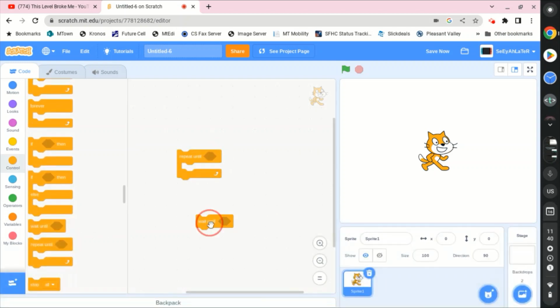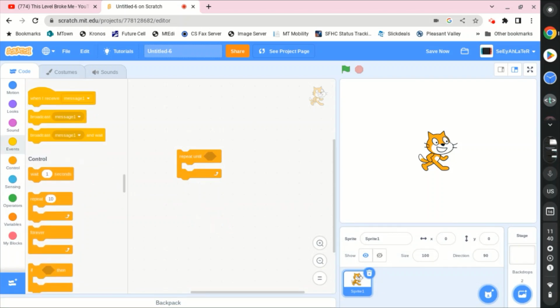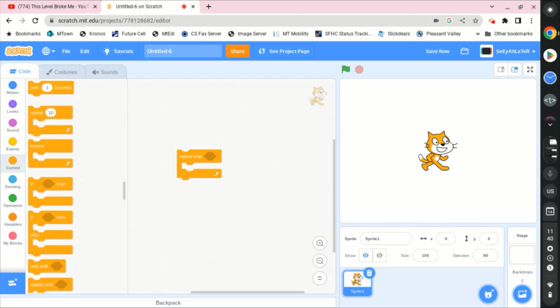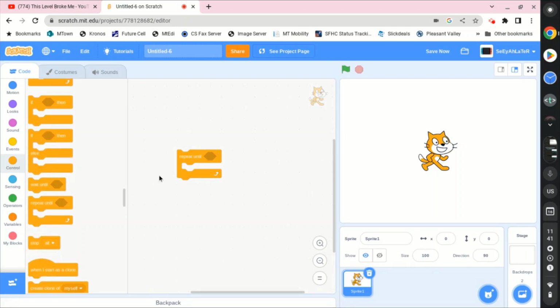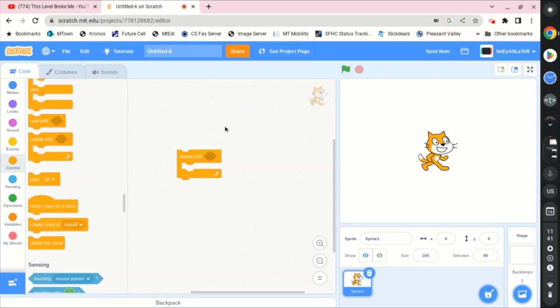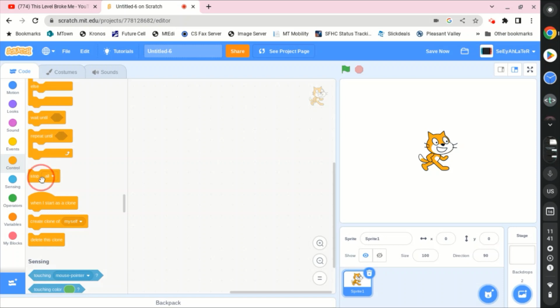Repeat until basically means it's a mix. It's kind of in between forever and repeat this many times. So it doesn't go on forever. Well, it could. It's not a certain amount of times that you type. It's just whenever whatever you put in actually happens, then it will stop doing that. But until then, it'll just keep doing that. We already talked about the stop block.